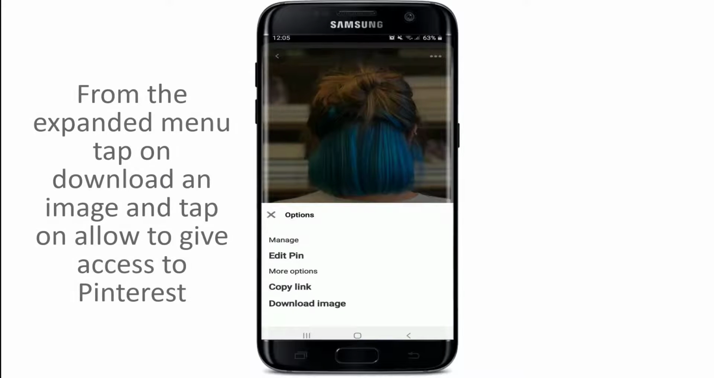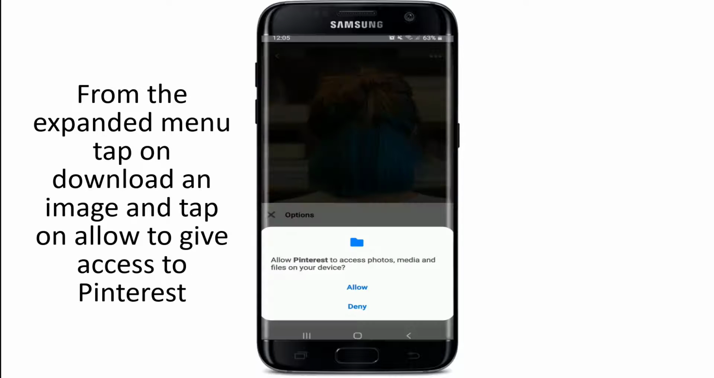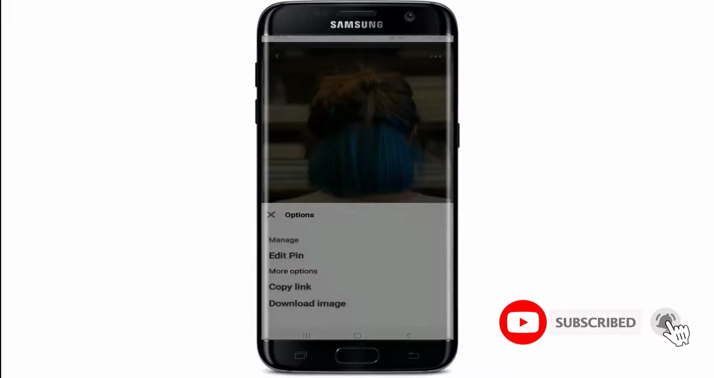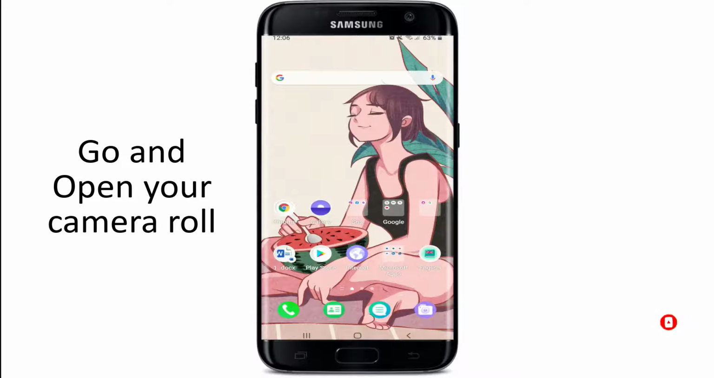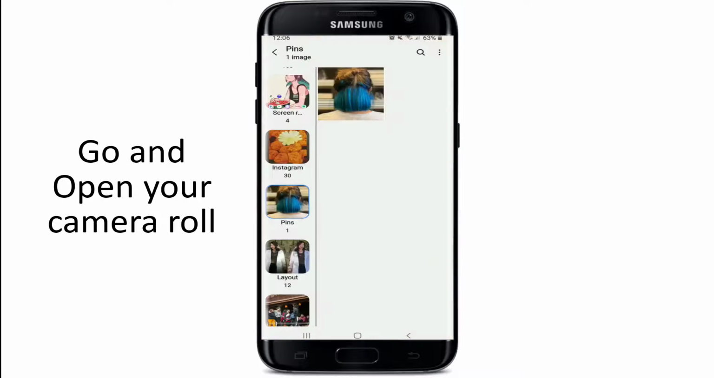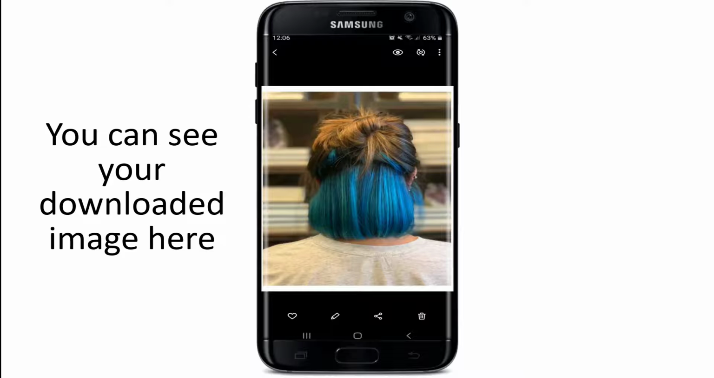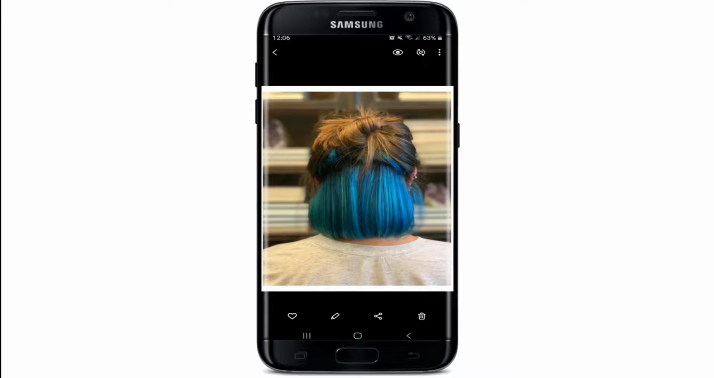Once you tap on three dots, from the expanded menu, tap on Download Image, and allow Pinterest to access your photo, files, and media on your device by tapping on Allow. Now, the image has been downloaded on your camera roll. Simply go open your camera roll, and you can see it right here. You have successfully downloaded an image from Pinterest.